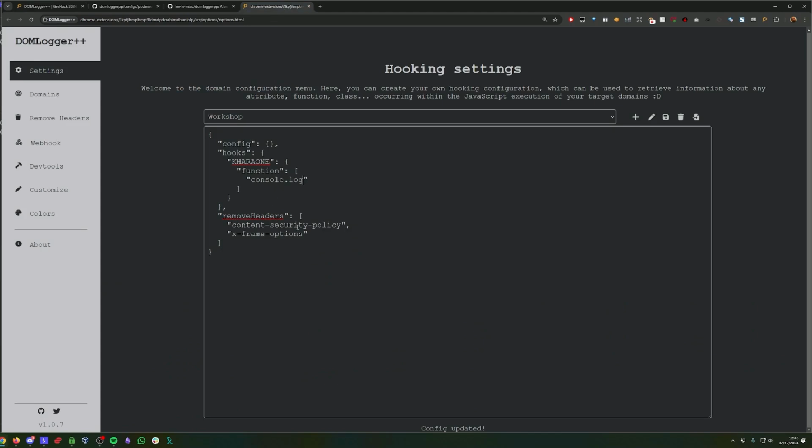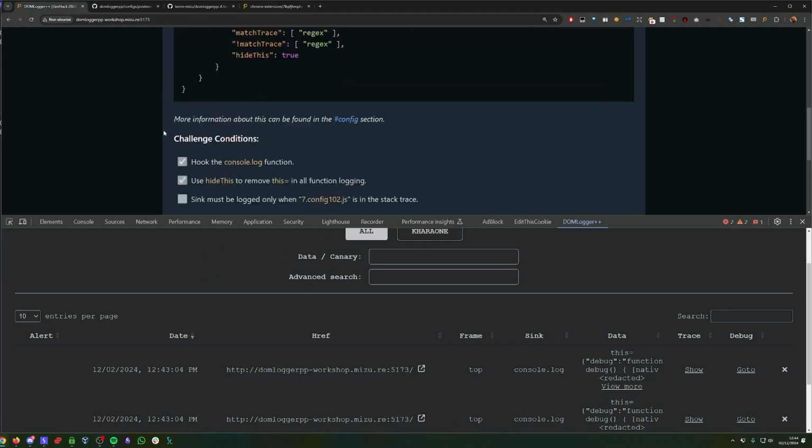And so we want to use it in the config, and for that we want to have console log. Oops, I had already the quotes. So console log will have its own section, and this section will include hide this to true. So if I save now and refresh, I should see the second one.